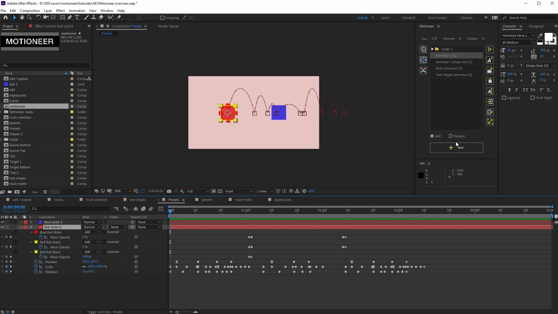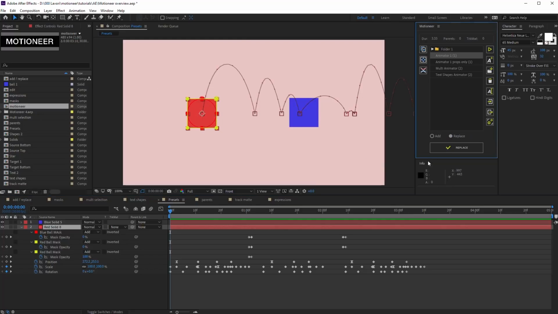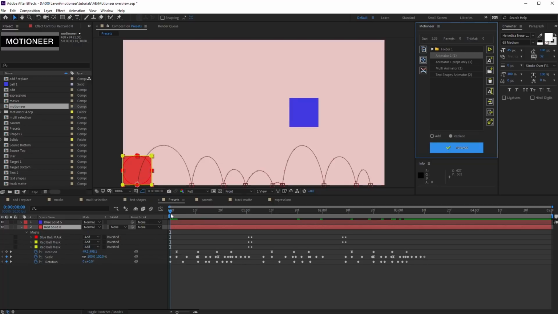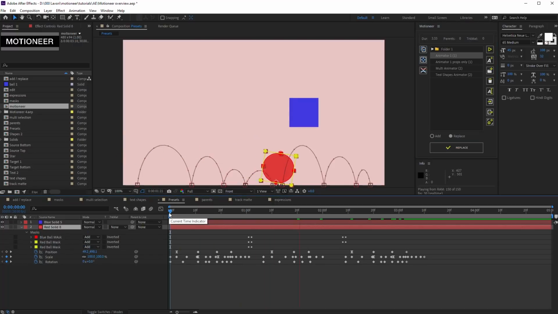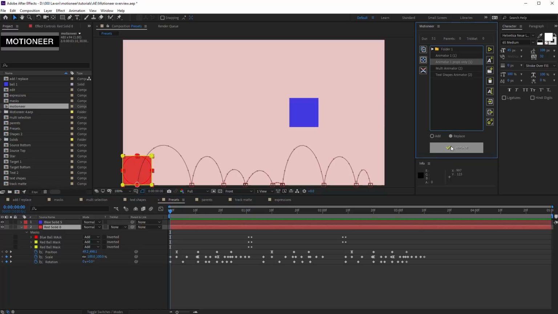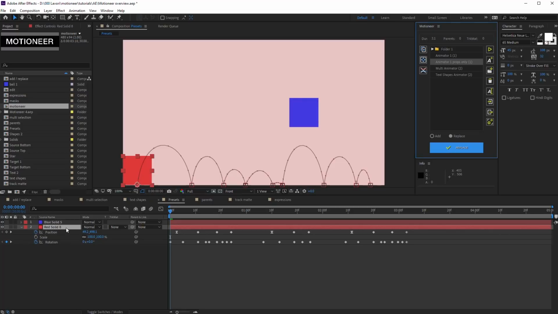Let's try the replace option instead. As you see, Motioneer replaced the animation, also adapting it to the original layer and comp positioning and fitting. Now, let's replace the animation by using the properties only animator. As the original selection, the only applied properties are position and rotation, of course.